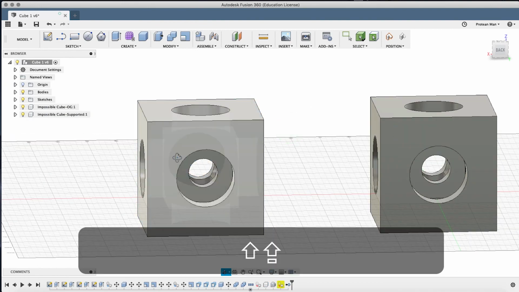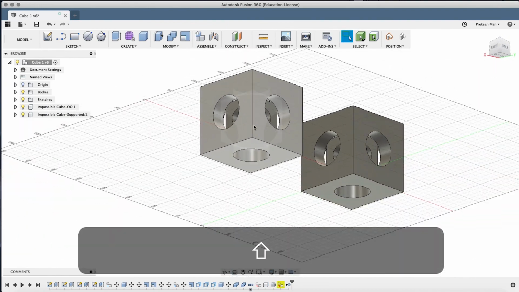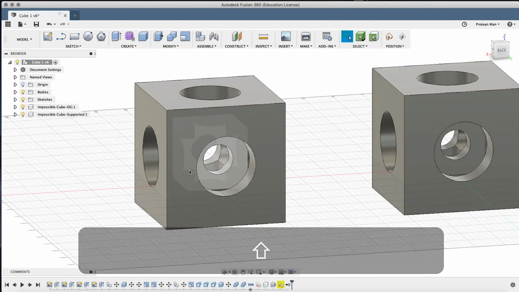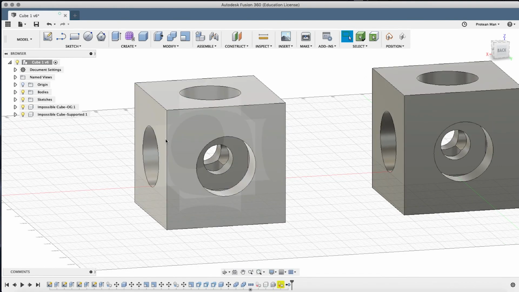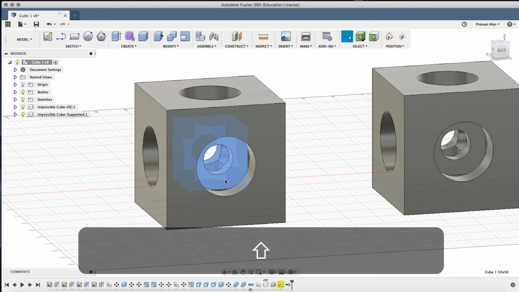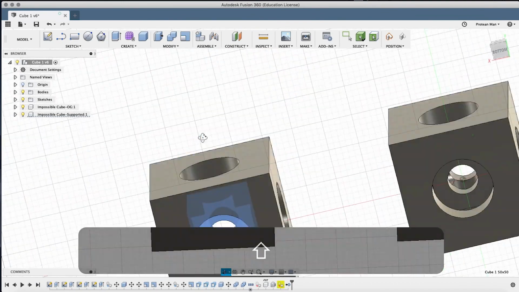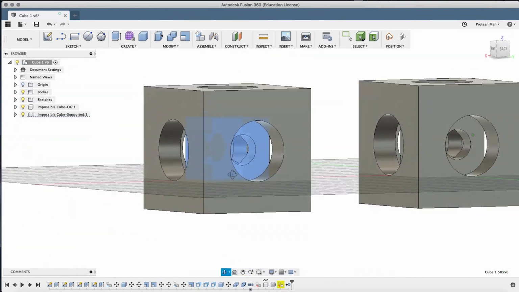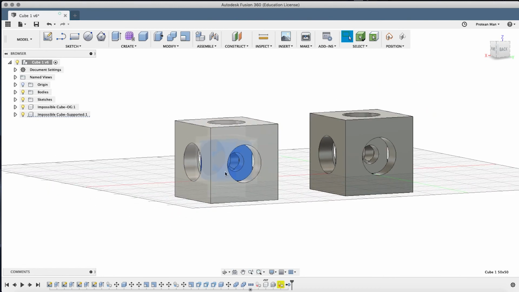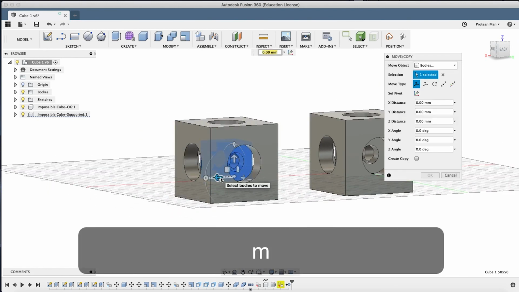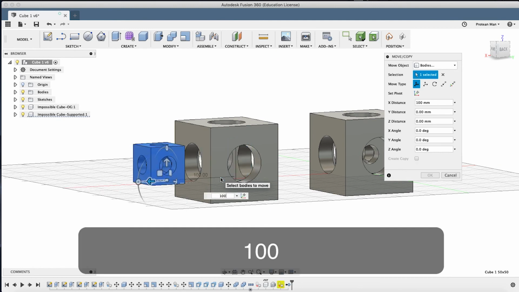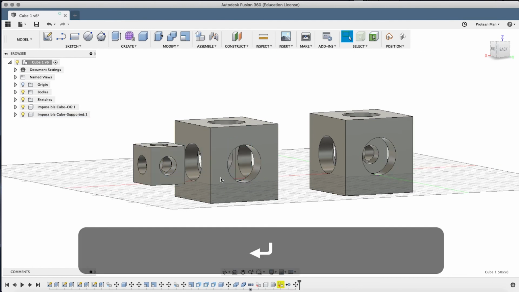Let's add some supports. So first, we don't need to support this large cube. We need to support this one. And this is if you have a slicer that for some reason doesn't create supports, or it creates supports you don't like. So first I'm going to take this middle cube, I'm going to move it out. So do the same thing. Let's say move it out 100, see what happens. That's far enough, good. 100 millimeters on the X, moving it out.